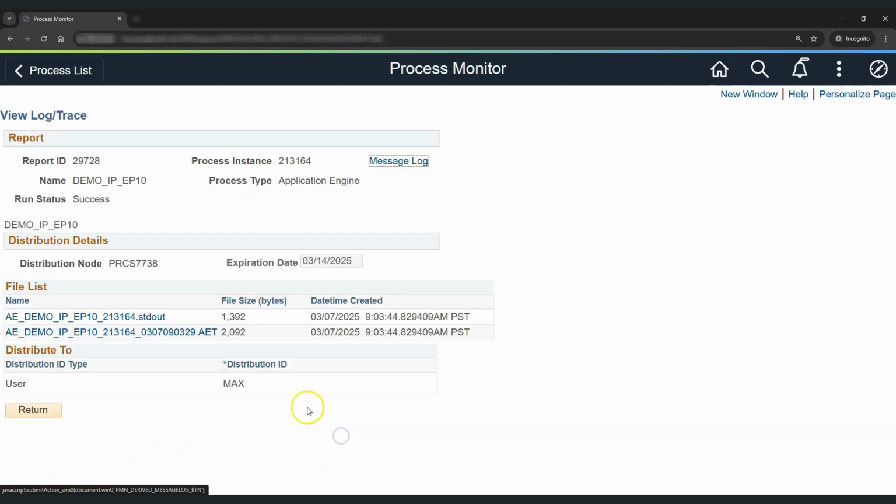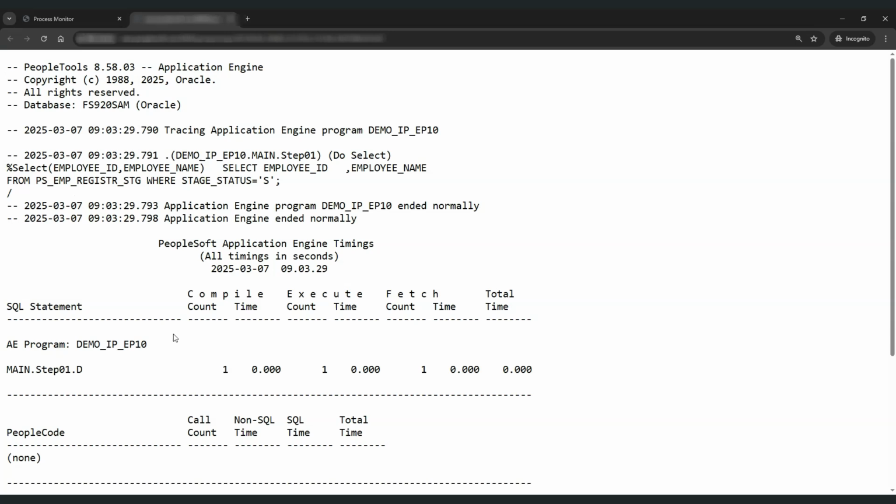So let's check the view log trace. And as we can see, our program started with the doSelect action to find employees whose state status is S. However, as of now, we do not have any such employee because we just updated the state status for all 5 employees to C. As a result, the doSelect statement did not return any row, and because of that, 0 iterations were performed, as you can see, no PeopleCode action and no SQL action was executed. So this is how the doSelect action works.